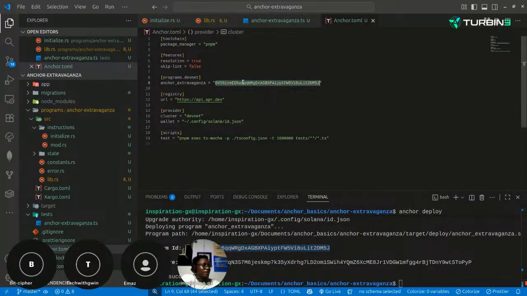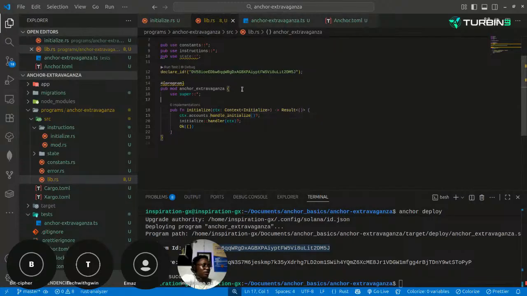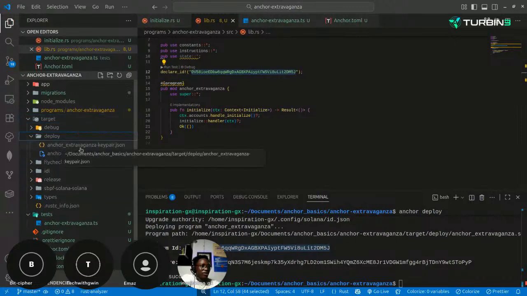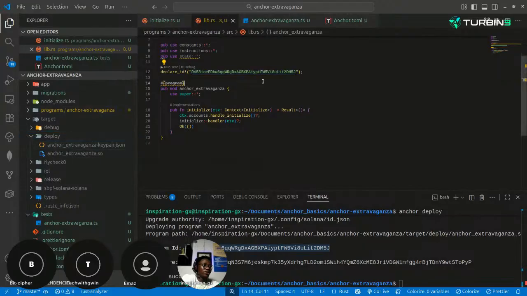Now, I told you everything's an account. So immediately you created your Anchor project, we had this address, and I told you where that address came from, right? The address is from target, then deploy, and you'll see it here, the anchor extravaganza keypair JSON. That is the account where we hold your program logic on chain, right? So this is what you are paying rent for, because this will now hold the state of your program, the logic of your program, your code. This is where it will live.